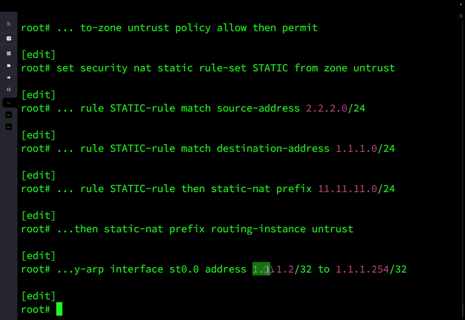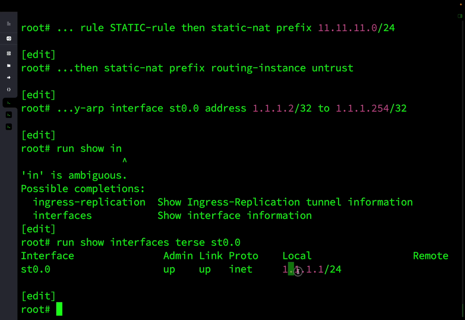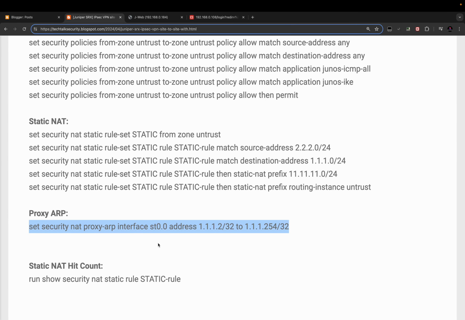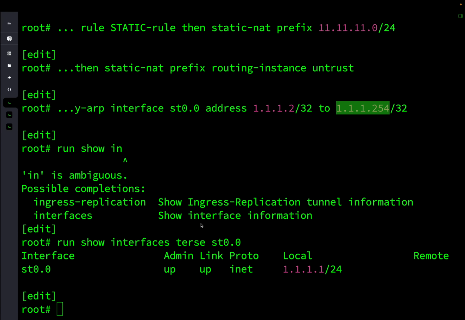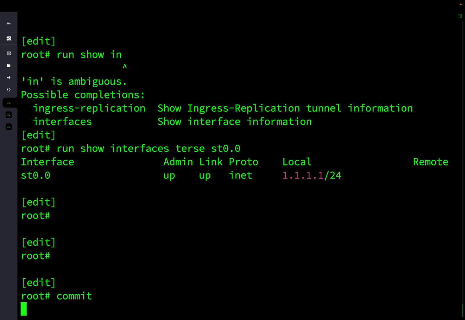And we are starting from 1.1.1.2 to avoid any overlapping, since our tunnel interface already has an IP of 1.1.1.1. So to avoid the overlapping, we have started the proxy ARP from 1.1.1.2 until 1.1.1.254, considering the last IP as the broadcast IP. Next is the commitment of the configuration. Let's try to commit the configuration and see if everything is working fine.